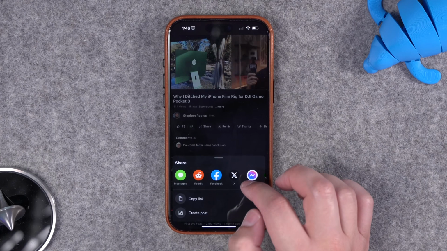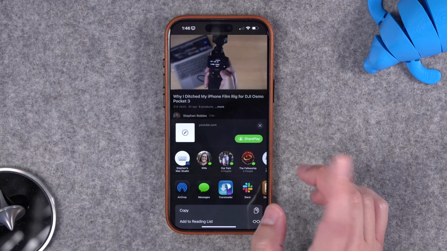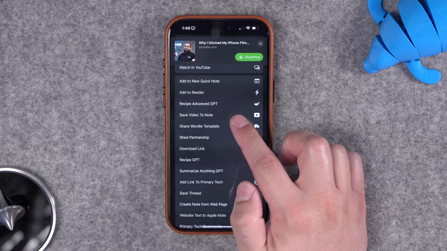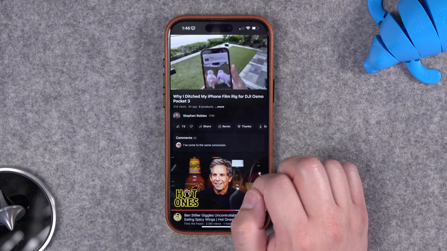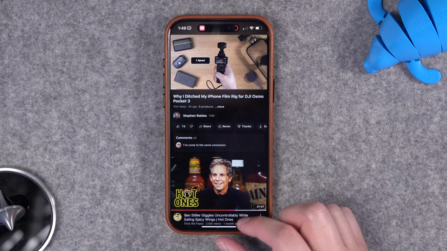So let's tap share while we're watching a video. Unfortunately, YouTube makes you scroll over and tap more to get to the default share sheet. But now I'll run my save video to note shortcut. It runs in the background, barely notice it. If you have the Dynamic Island, you do see it up there, which is nice.